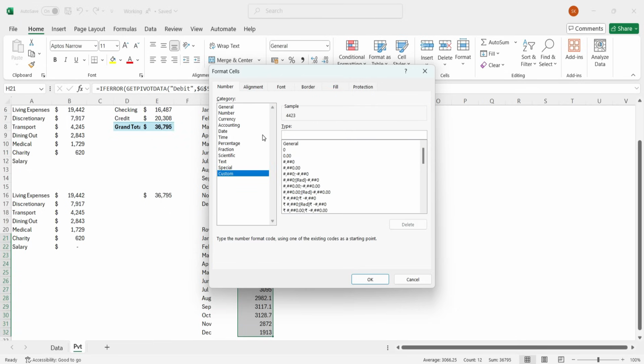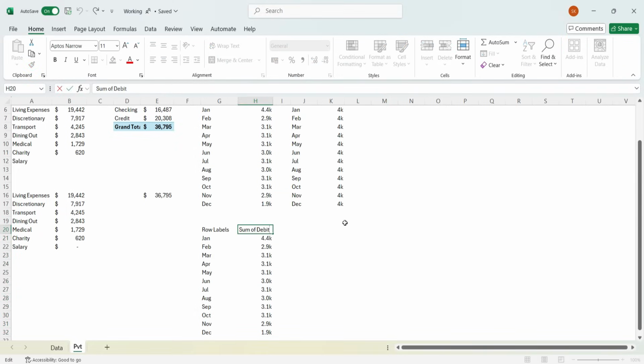Change the value format to 0.0, K to display number values in thousands. Repeat these same steps for the salary column.